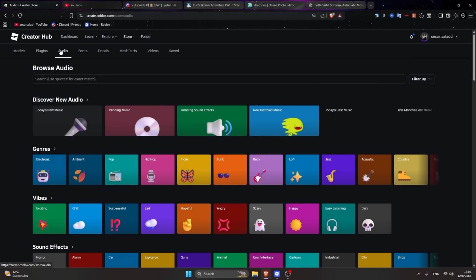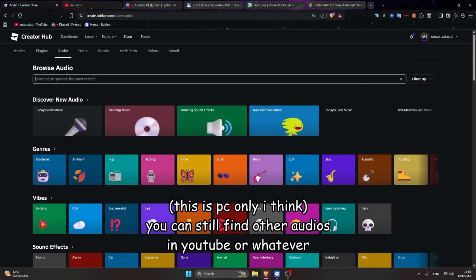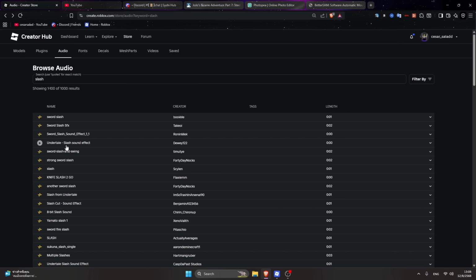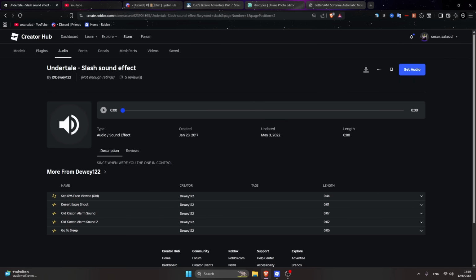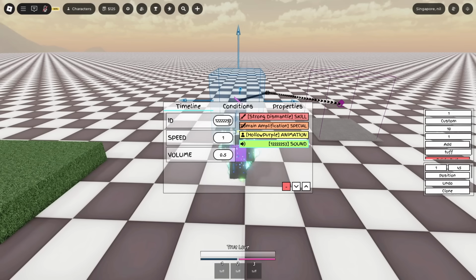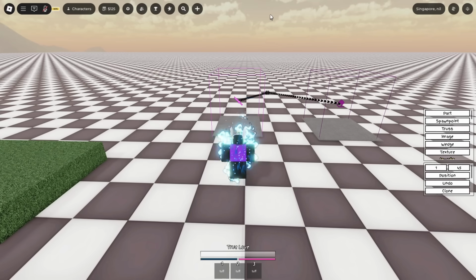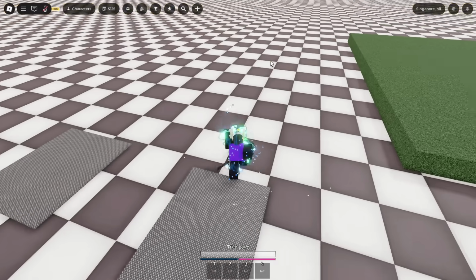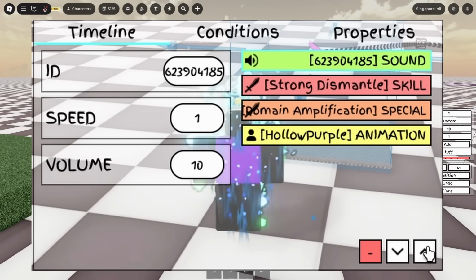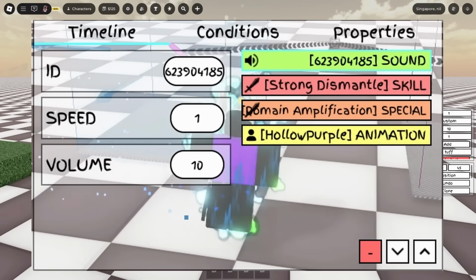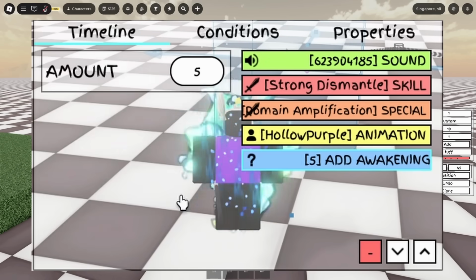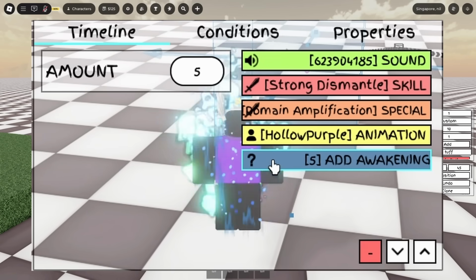For the ID, you have to go to a creator hub on audio and find a sound effect. For this, I'll just choose this, go to more info, copy this, go back to Roblox, paste in the ID. Now, of course, you can change the speed of this and the volume of it. Very self-explanatory. I go in the sound place. You can also change the order of these, by the way, just so you know.